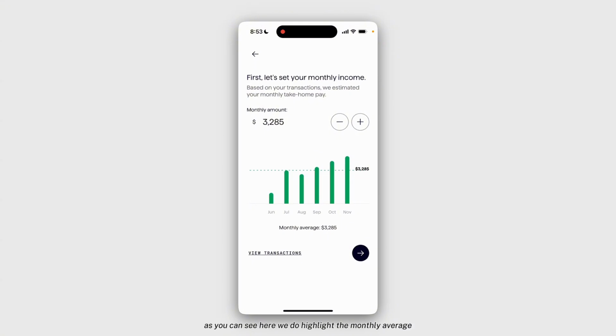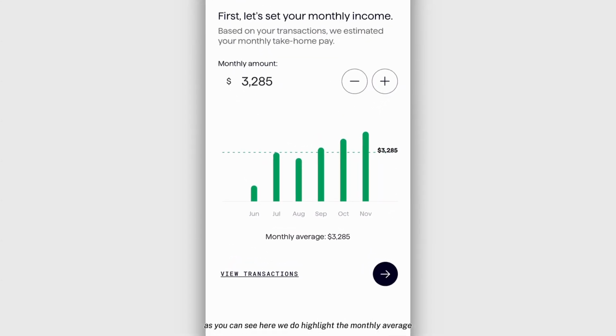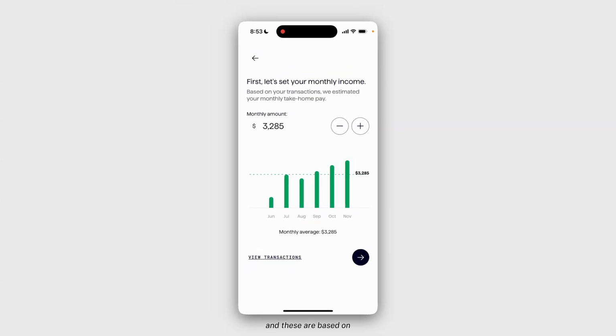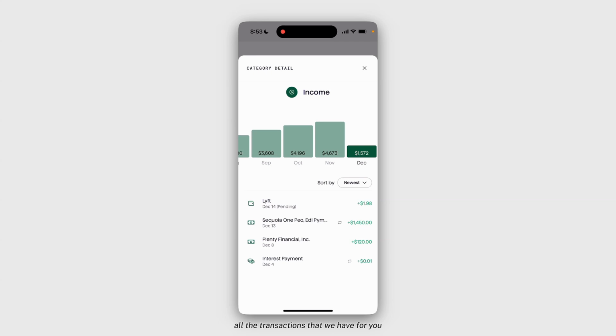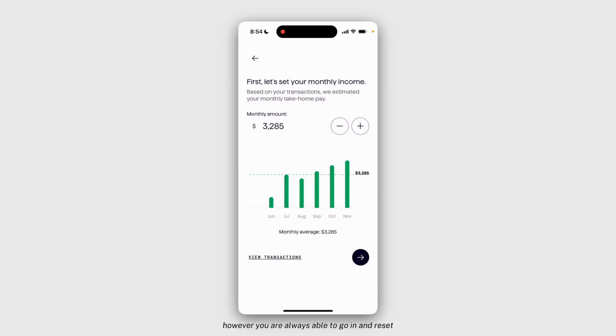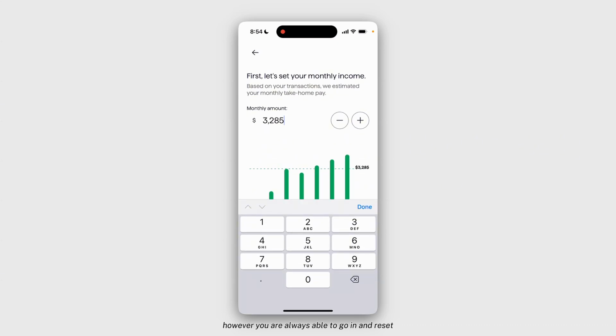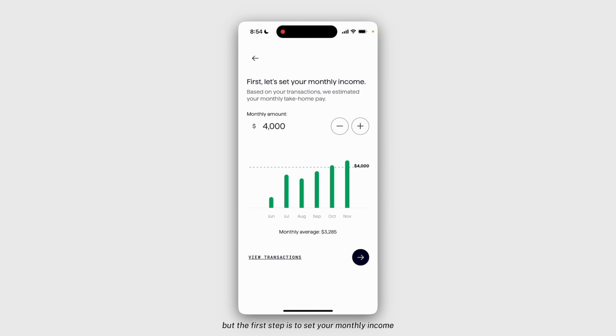But for those that do have a regular monthly income, the first step is to set your monthly amount. As you can see here, we do highlight the monthly average and pre-populate it for you. And these are based on all the transactions that we have for you. And you can look through all your various income transactions. However, you are always able to go in and reset the amount to whatever you wish. But the first step is to set your monthly income.